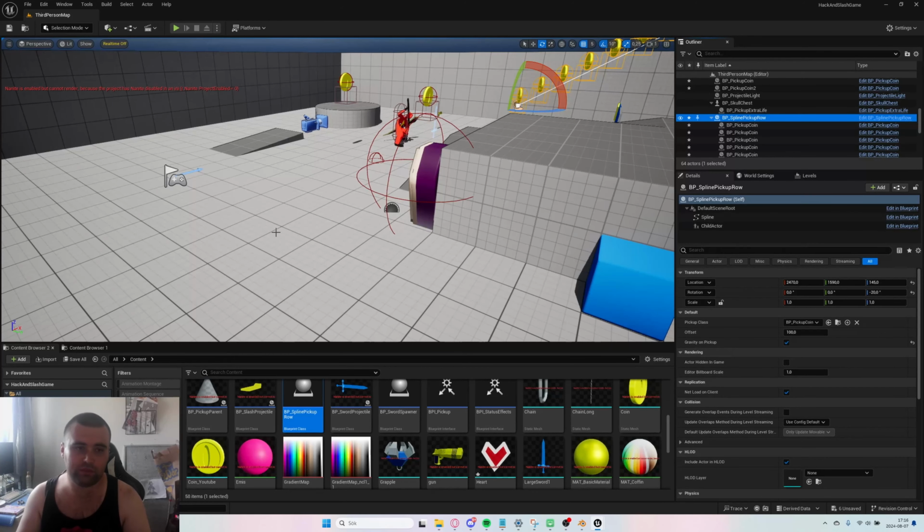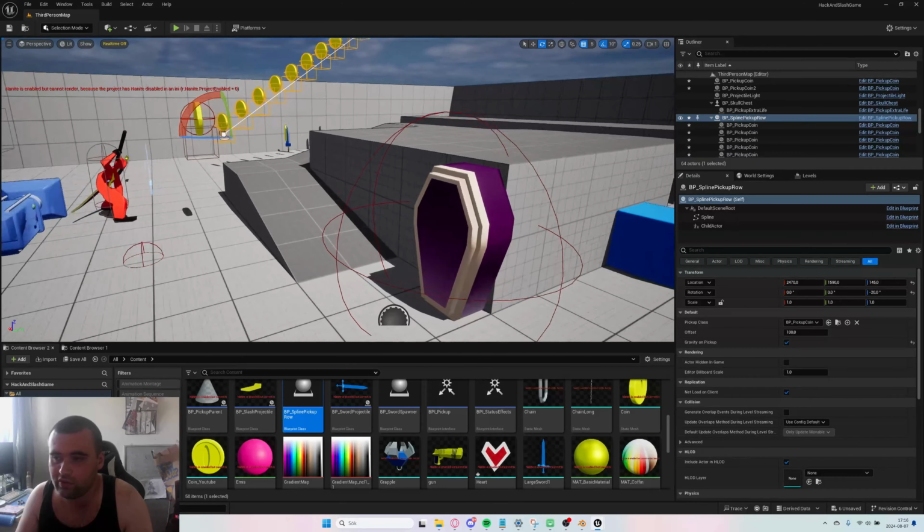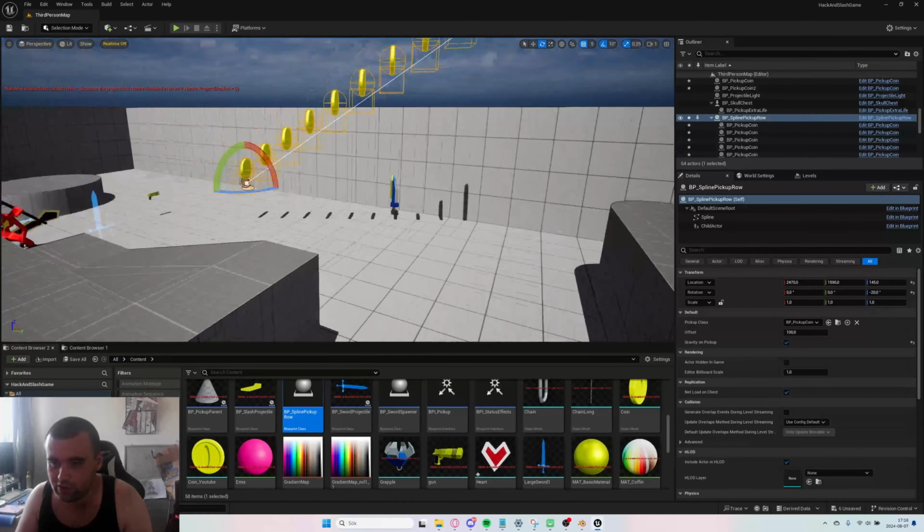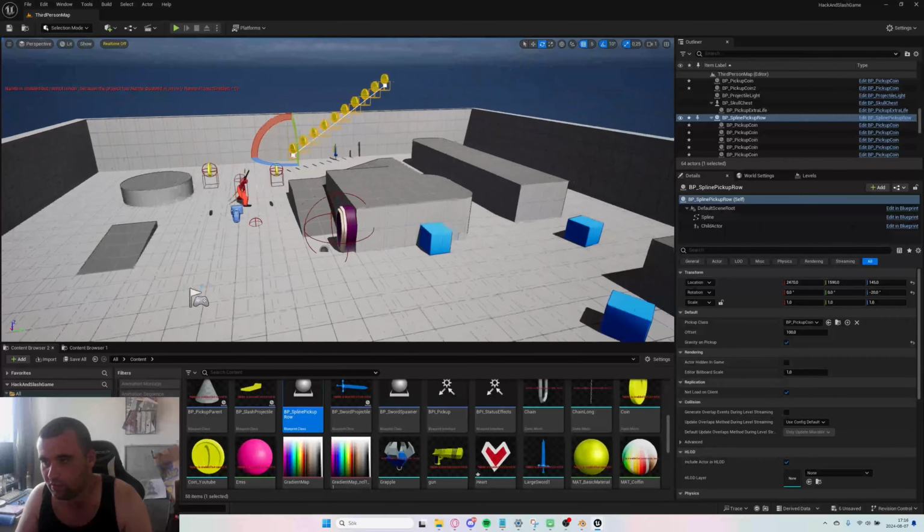So yeah, pretty much a pretty basic tutorial. Didn't really do much to show, but I thought this can show you some use cases for the coins.